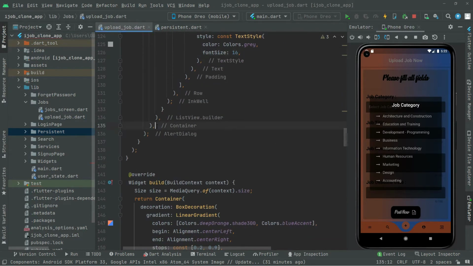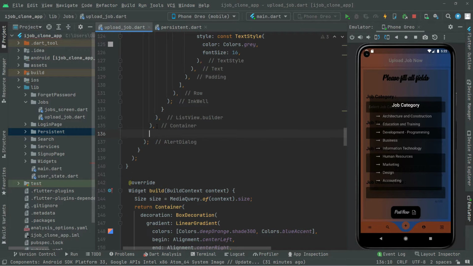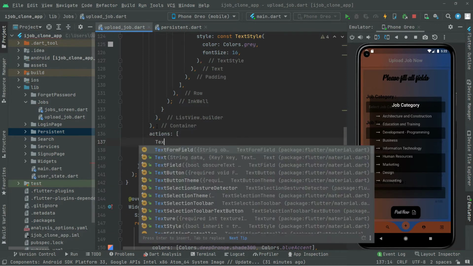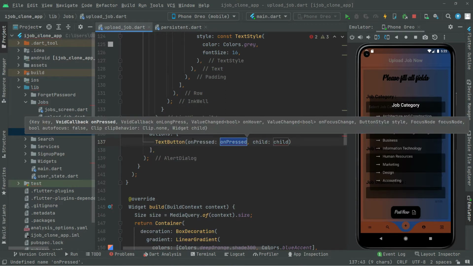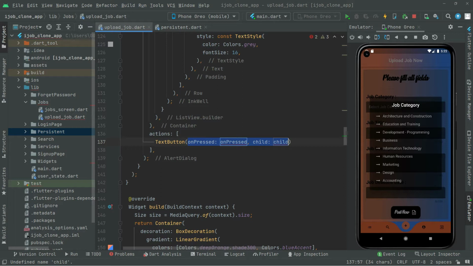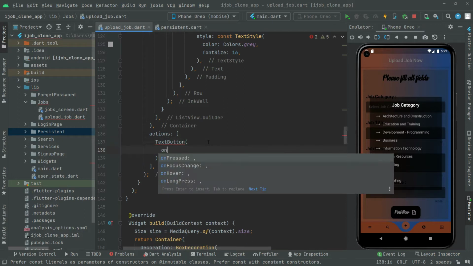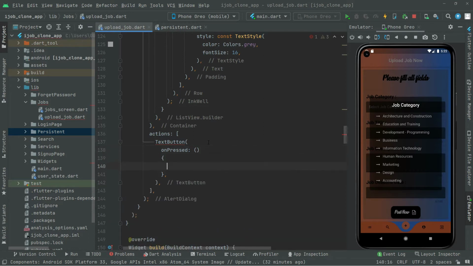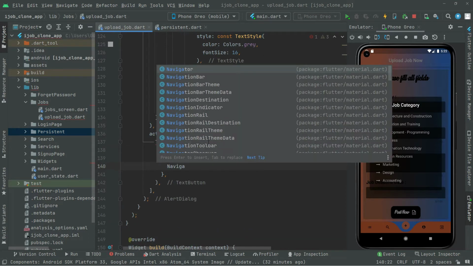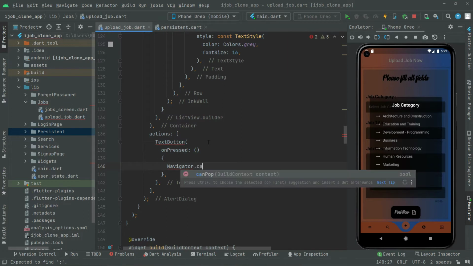Right down below in here, below this container, we will say actions, and in there we will create that text button. It's going to take the onPressed event, and as you can see, the child. So in here comma, and we'll have the onPressed, as you know already. In here we will say Navigator.canPop.